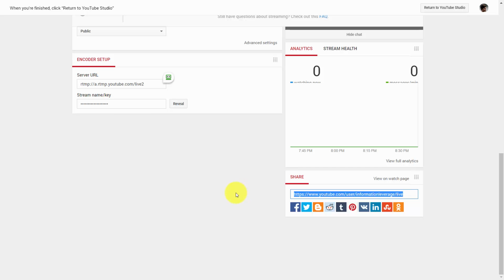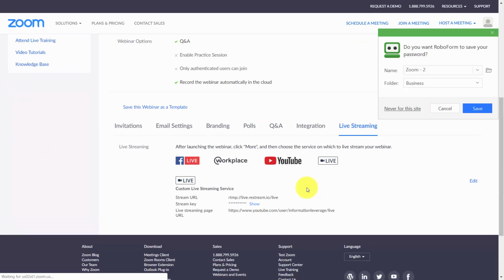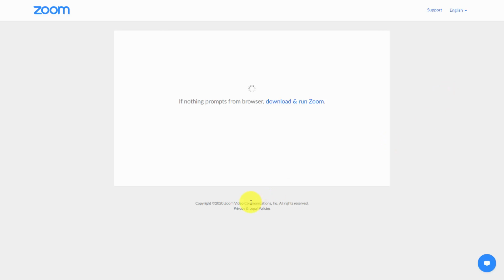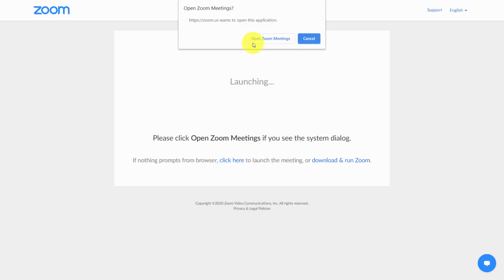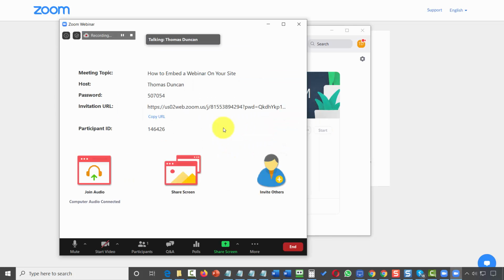And this is the page that we want to be directed to make sure that we know that our live stream is going to be working. So we're going to place that URL here in the custom live stream, and we're going to click Save. So what we're going to do now is start the webinar. We're going to open up our Zoom meetings, and we're going to join the webinar.